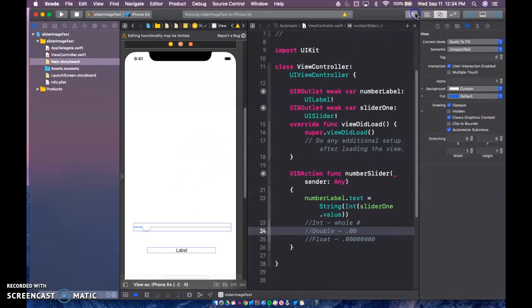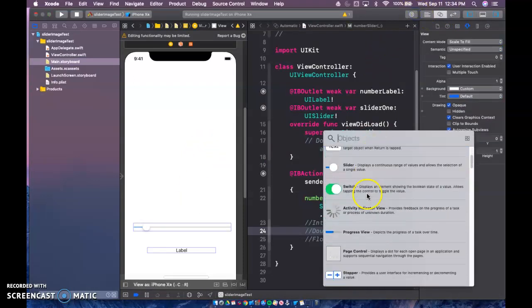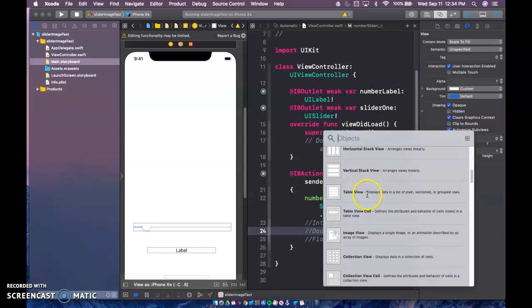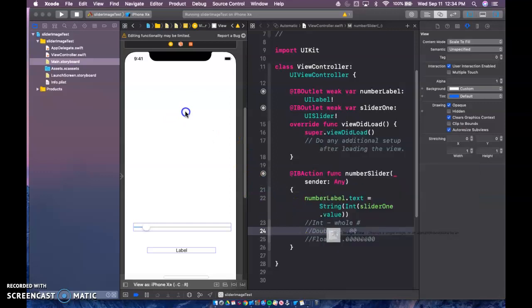I'm going to show you guys how to now insert some images. These are fun for backgrounds, or I guess anytime you want a picture in there. Drag your image view over.